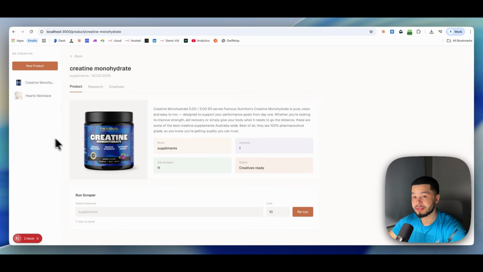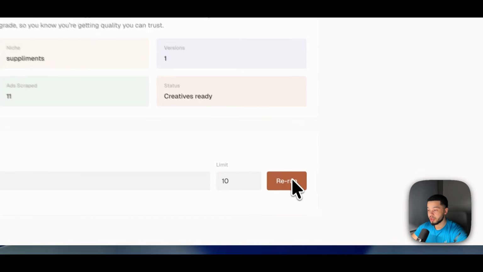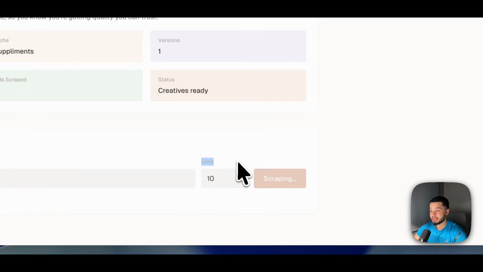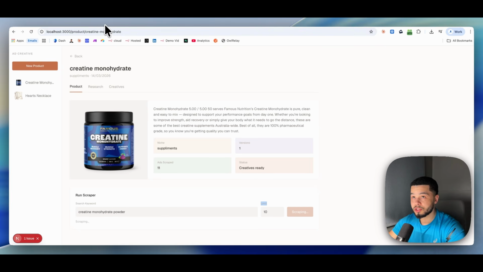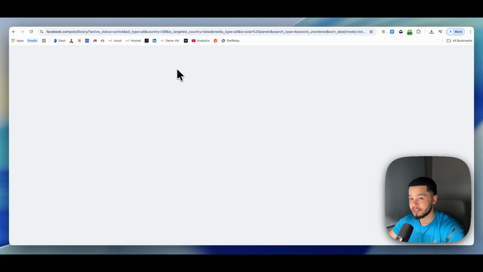Now the key part about this is what it does from here on. Firstly, down here you can see we can run the scraper, which is going to find all of the highest performing ads. In here, all we have to put in is a search keyword, and for us, obviously it's going to be creatine monohydrate. So let's copy this, let's paste it down here, and maybe let's put in powder. When we press run on this, it's going to scrape 10 ads, as you can see here. And where it's going to scrape these ads is the Meta Ads Library over here.